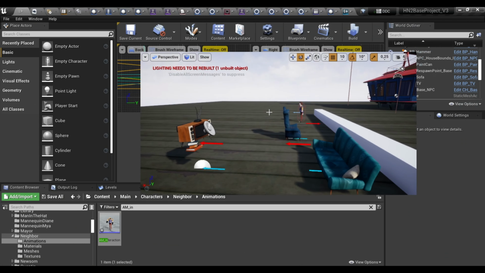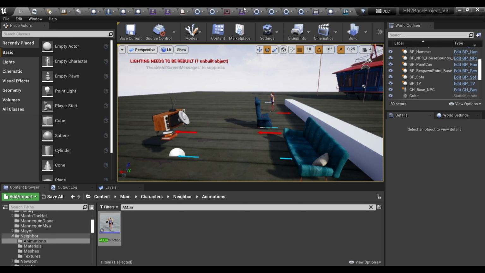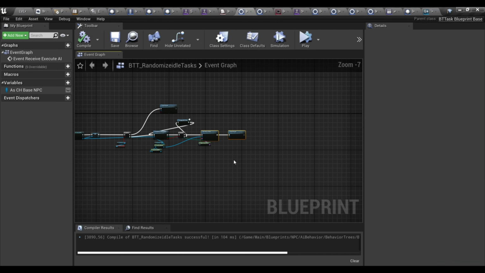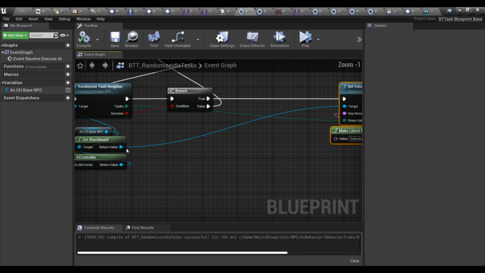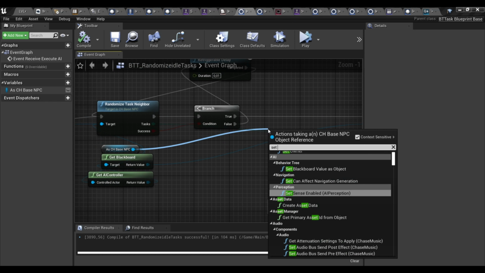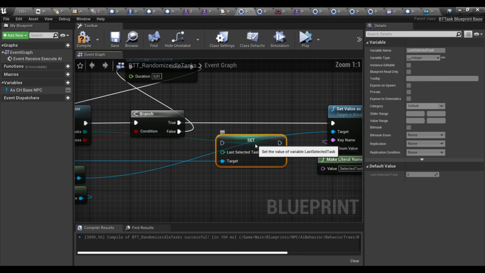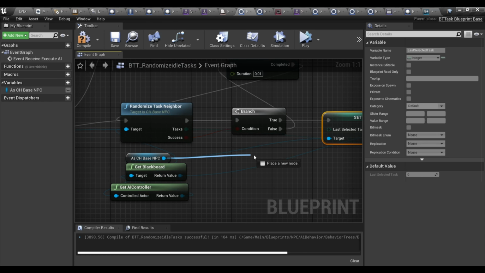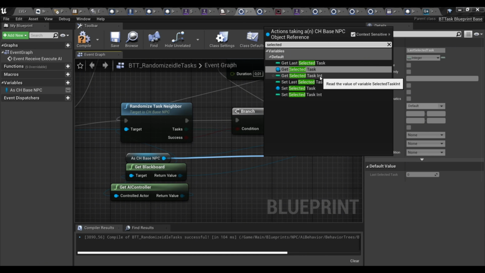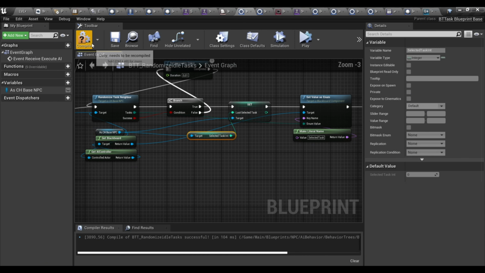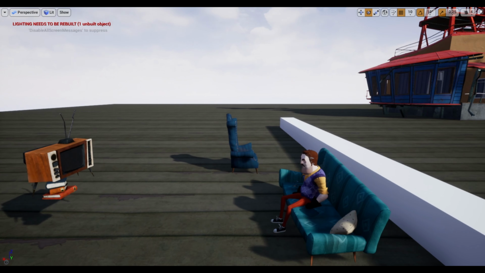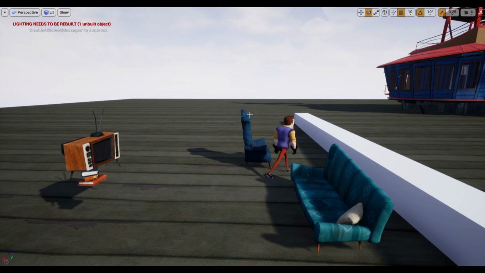Okay, so there is a problem already, and that is that I forgot to set the last task. So I'll get back to the randomized task title. If that's true, you set last selected task to be selected task int. And it's never gonna repeat the same task twice, as you can see.